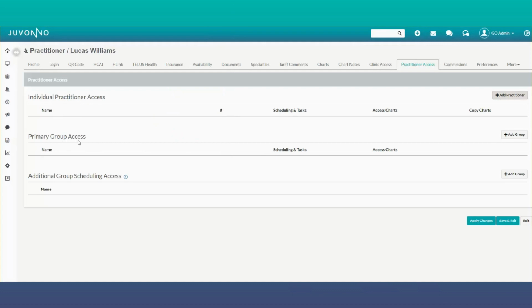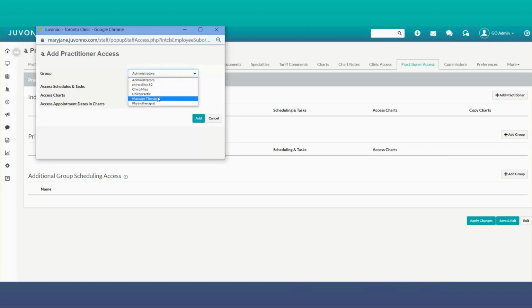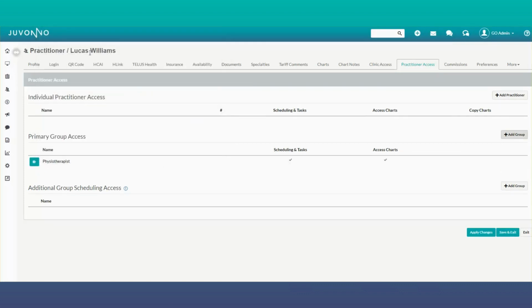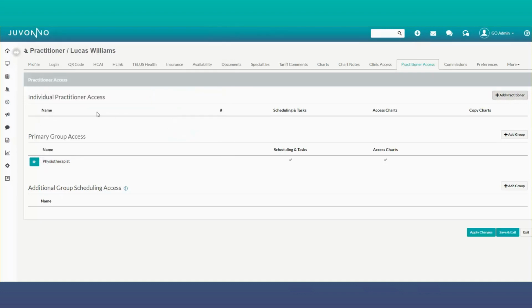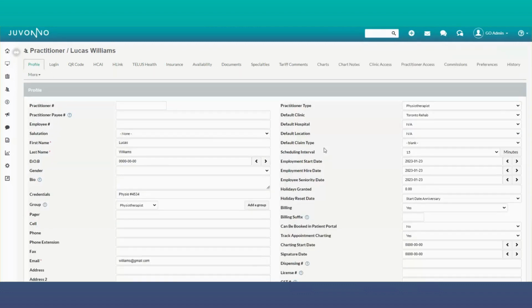So we have the primary group access so that instead of adding individual physiotherapist names to the schedule, I can simply add a group and select the physiotherapist group, access appointment dates and charts selected, and add. Now, when Lucas is logged in, he will have access to all the physiotherapist schedules, tasks, and charts. You can still, in addition, add different practitioner names that you want this practitioner to see. And then you apply changes.